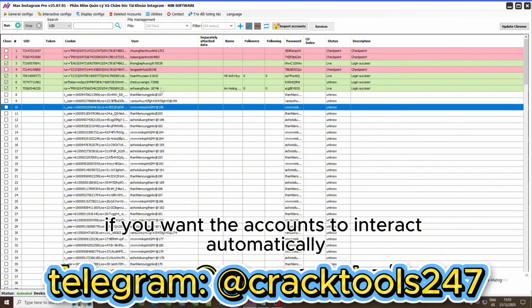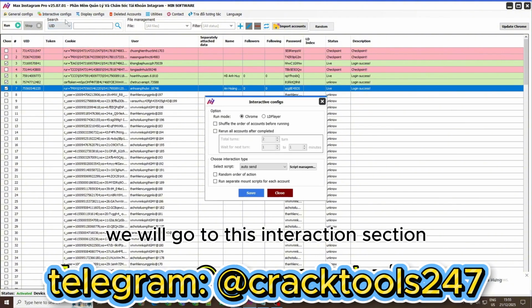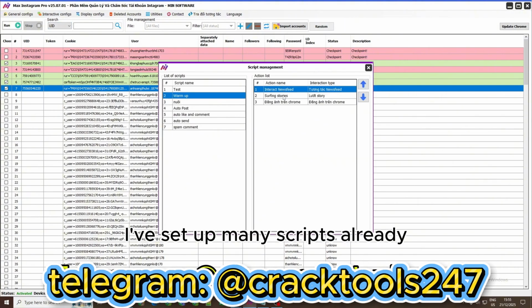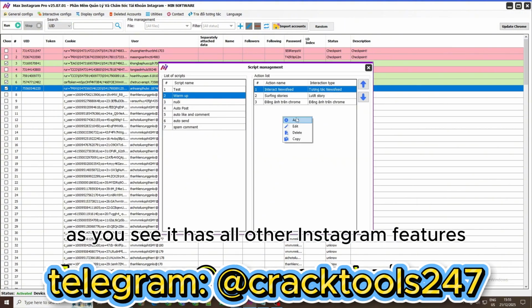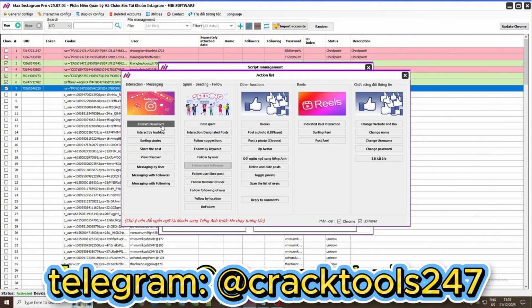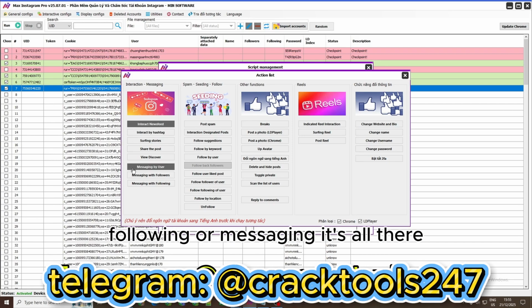And now, if you want the accounts to interact automatically, we will go to this interaction section and set up one script for me. I've set up many scripts already, as you see. It has all other Instagram features. Interactions on the new feed, hashtag interactions, posting, following, or messaging, it's all there.